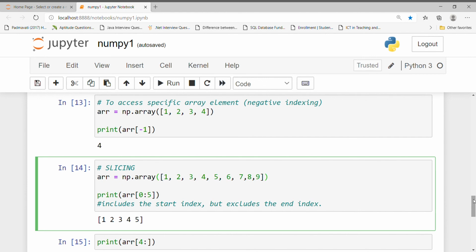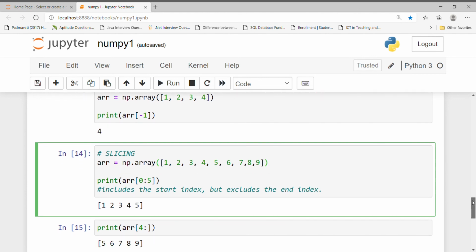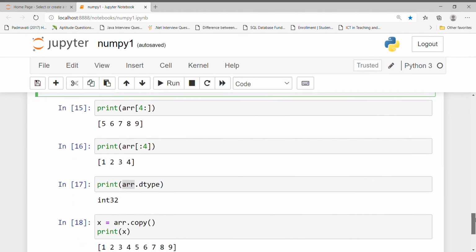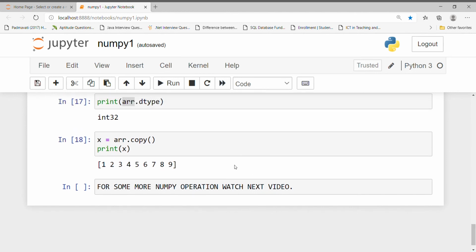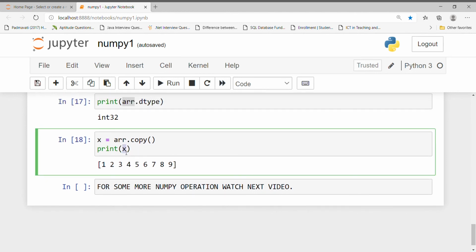Now if I want to copy this arr array into another variable called x, then I have to use the copy function. So x equals arr.copy() contains the array that I have copied into this x variable, and if I print this x variable, the copied array will get printed.